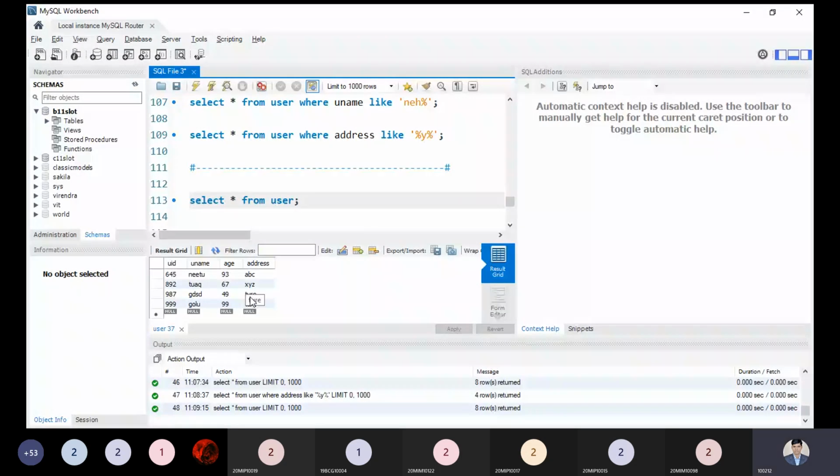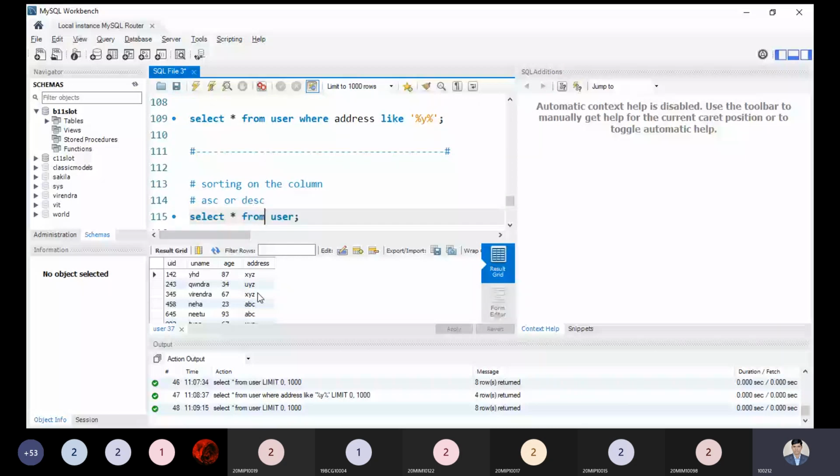Suppose I need to sort the age of all the employees or the age of all the students. So when sorting on a column is required, then we have to use two important keywords. One is ascending or descending. That is a point we have to keep in mind. So here we have this word. So how to sort all the elements properly? Let us understand this concept step by step.